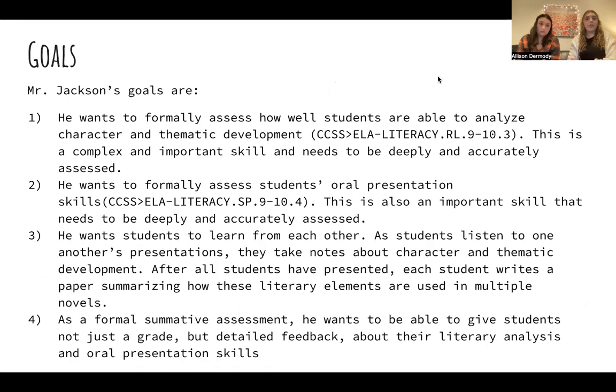So the goals for Mr. Jackson are, for one, he wants to formally assess how well students are able to analyze character and thematic development. This is a complex and important skill and needs to be deeply and accurately assessed. Two, he wants to formally assess students' oral presentation skills. This also is an important skill that needs to be deeply and accurately assessed.